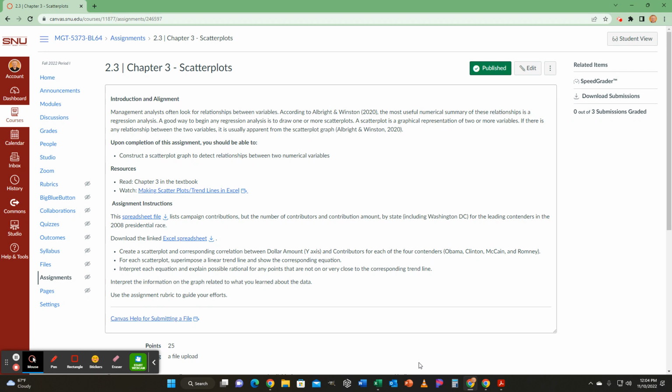In management analysis, we often look for relationships between variables. In specific numeric variables, this relationship is often termed a regression analysis. We're going to be looking more closely at regression analysis later in the course, but we're looking at one of the tools for that, and that's called a scatter plot. And this is a good way to begin with any regression analysis. In fact, later on when we do linear regression, we'll be doing scatter plots with those as well.